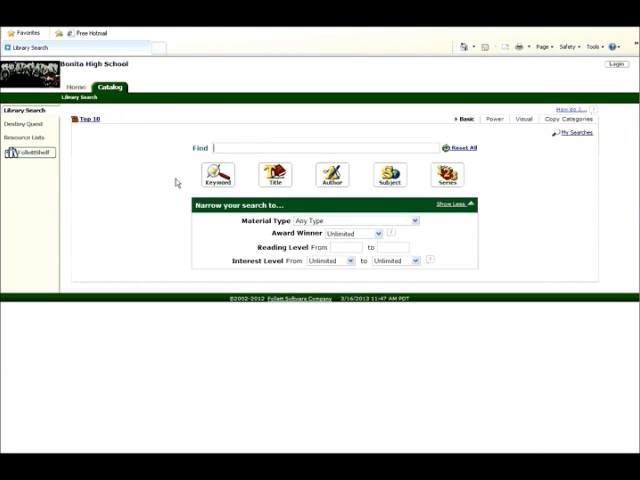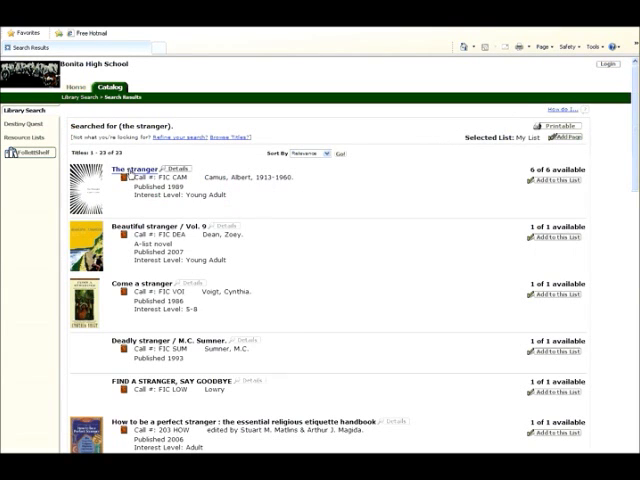If you're looking for a specific title, you know the exact book you're looking for, you can also type that in. For example, The Stranger. I hit title, and this takes me specifically to the book that I'm looking for, The Stranger.